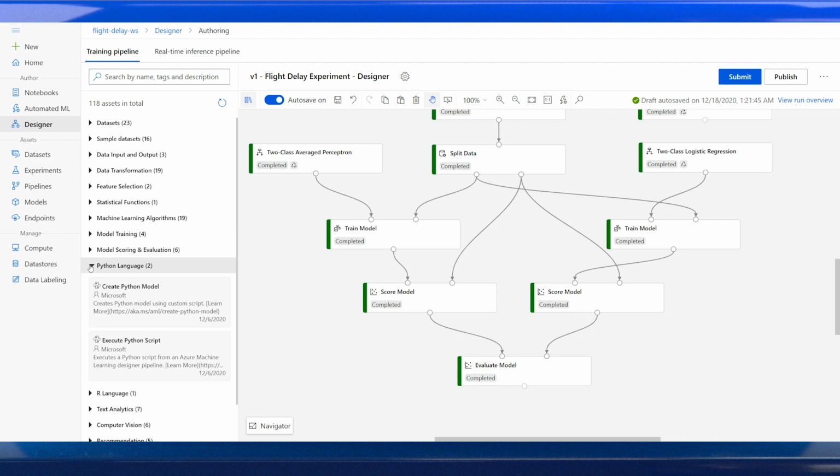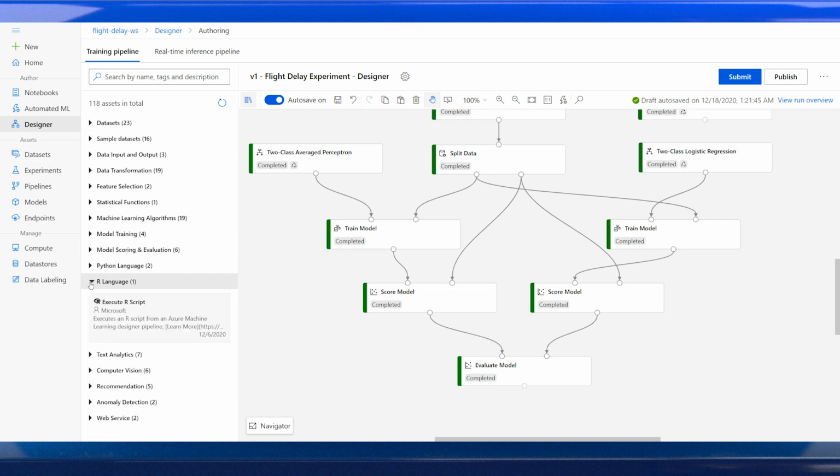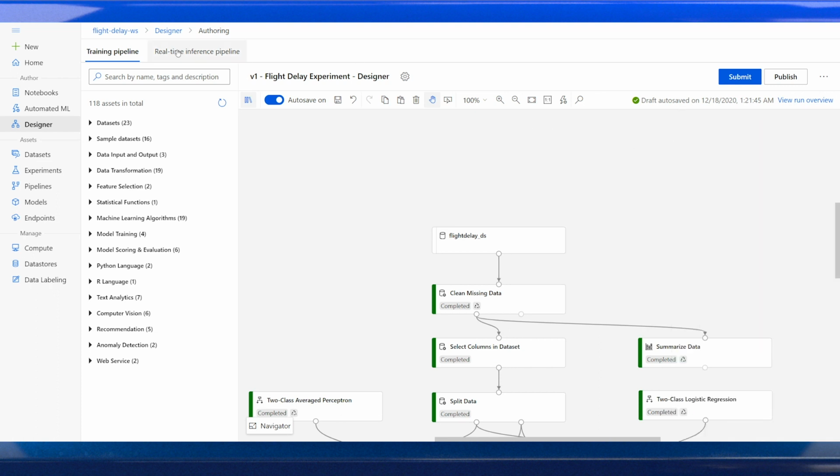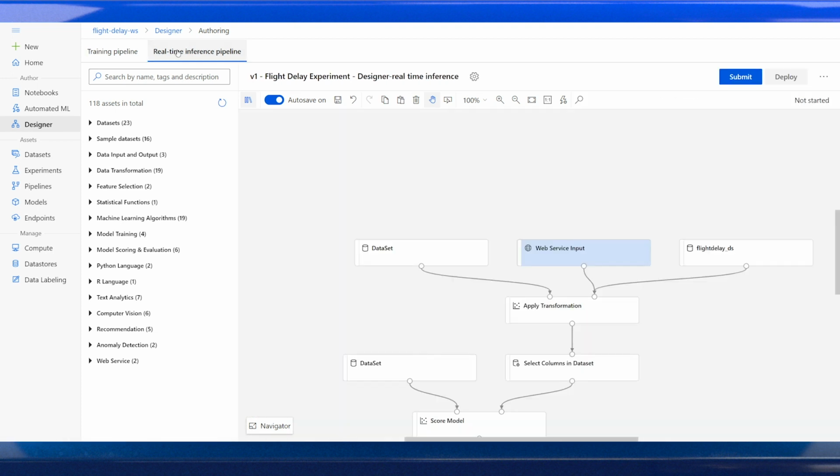What if you want to do batch inference? Well, you can publish a batch inference pipeline to make predictions on new data by using a previously trained model. You can also deploy a real-time inference pipeline to a real-time endpoint to make predictions on new data in real time. Now, I know that's a lot, so let's go through each concept one by one.